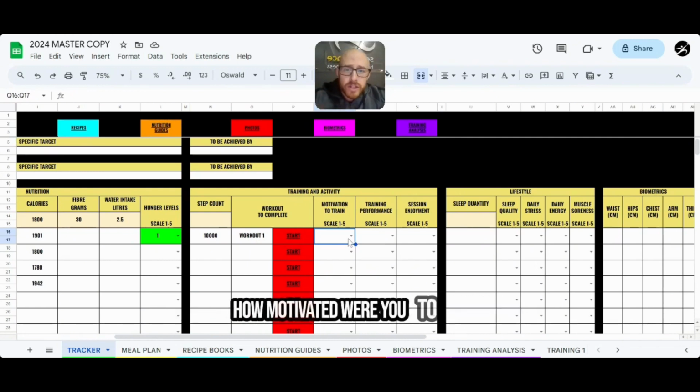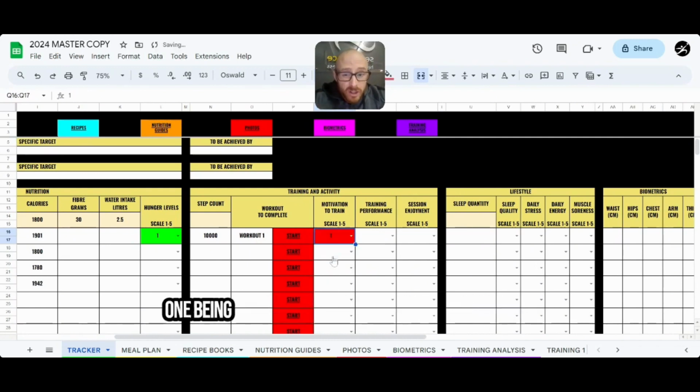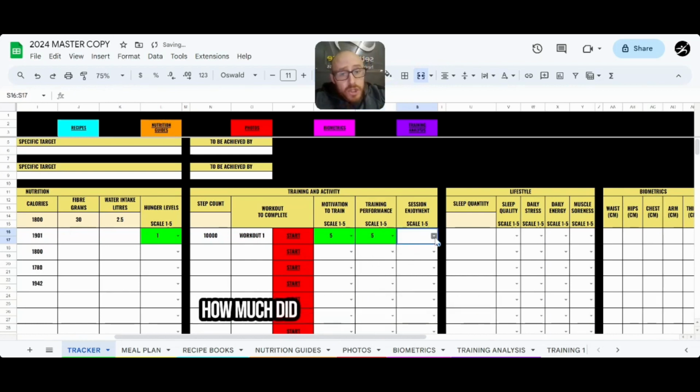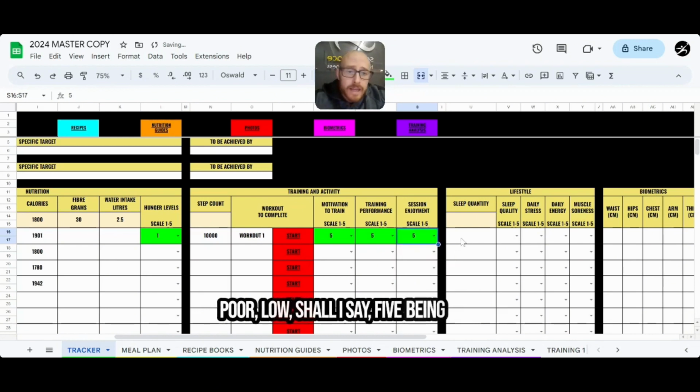How motivated were you to train and complete a workout? 1 being low motivation, 5 being high motivation. How do you feel you performed after that workout? 1 being poorly, 5 being very good. How much did you enjoy it? Again, 1 being low, 5 being high.